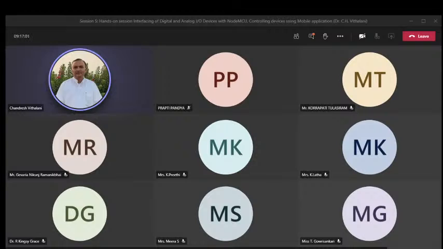The sensor board name is Digital Analog Input Output Board, DAIO. Because it has a digital input as well as analog input, and it also has digital output, it is called the Digital Analog Input Output Board.